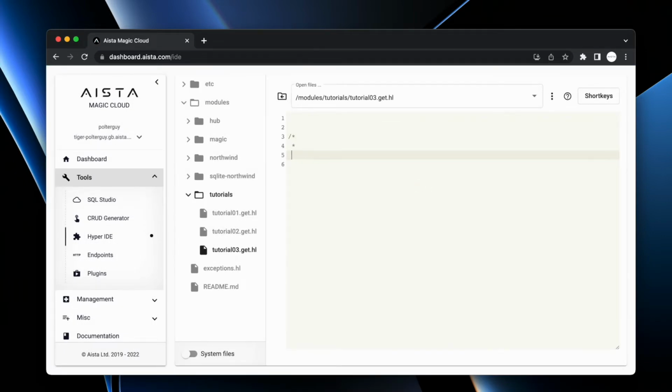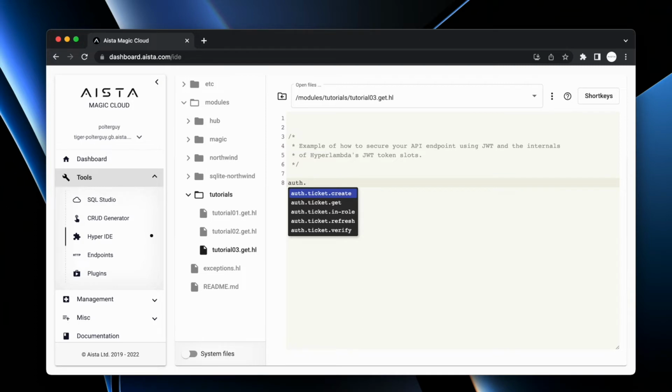First we can apply some commenting if we wish: example of how to secure your API endpoint using JWT and the internals of Hyperlambda's JWT token slots. Now, if we go below here, click function, write auth dot, and then click control space, we will see every single slot related to authentication and authorization. Auth is a common shortened name that implies both authorization and authentication.